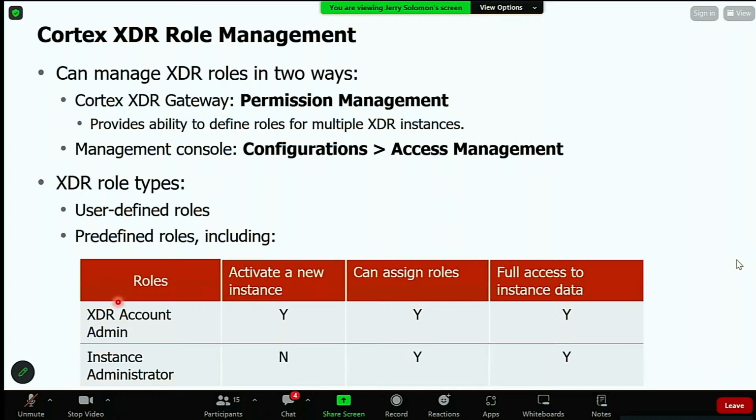So we have many more predefined roles. And there's also the ability for you to configure custom roles, user-defined roles. So the XDR account admin, a special privilege again, they can perform instance activation. They can create new roles, have full access to all the instance data.